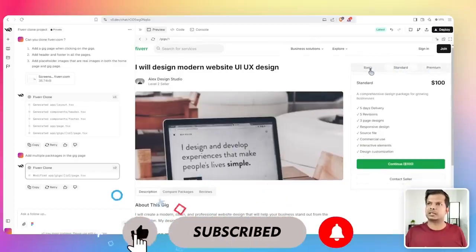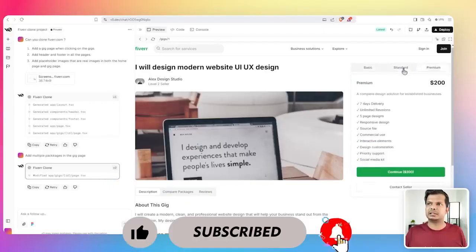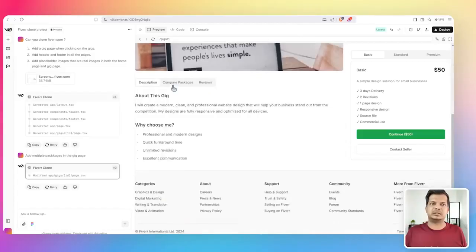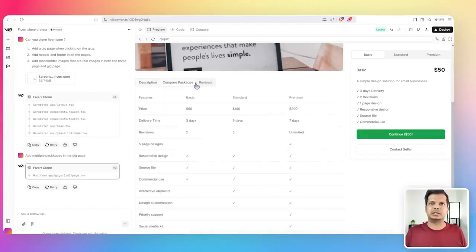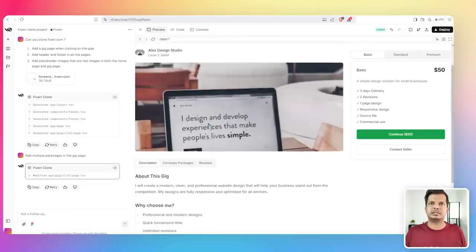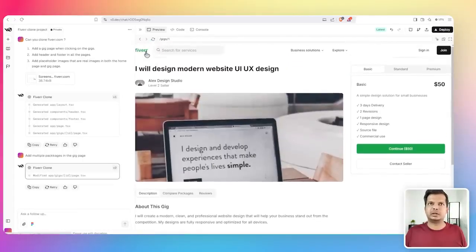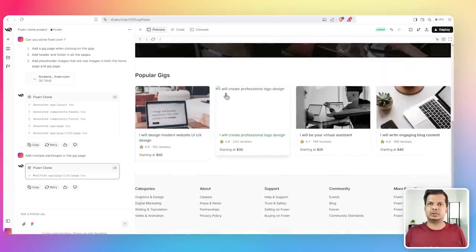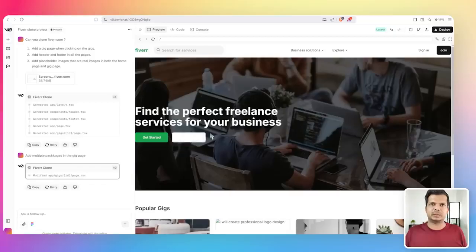This is how Fiverr has the multiple package gigs. Okay, so I think that has been done well. They've also added a toggle here, which is nice. They've added reviews. That is nice too. So with multiple iterations, V0 tends to perform better, although they have not added an image over here. So yeah, learn more button.